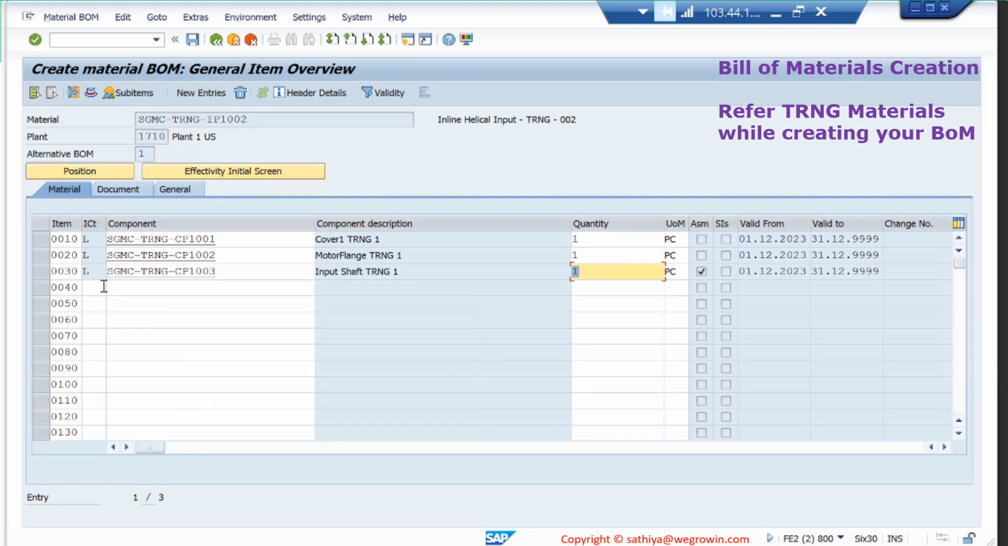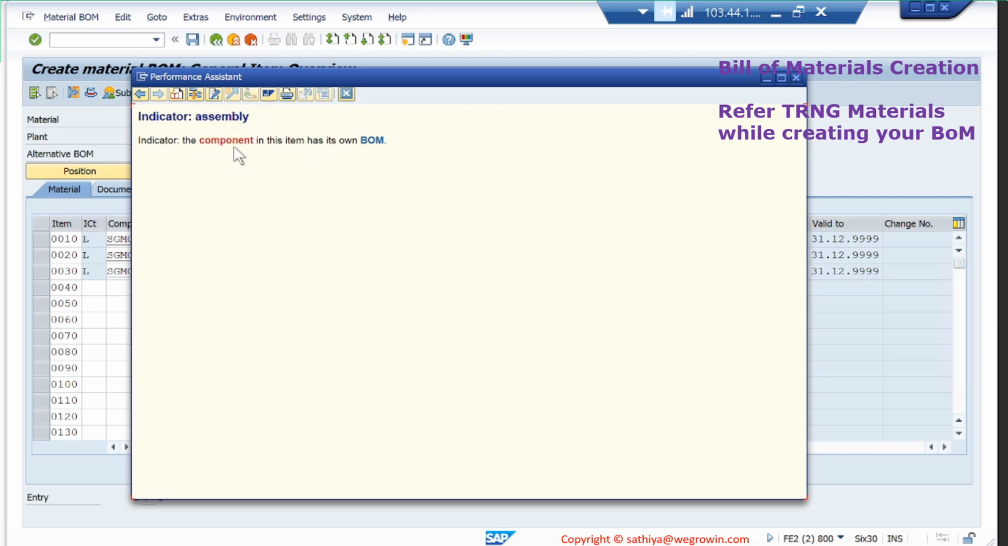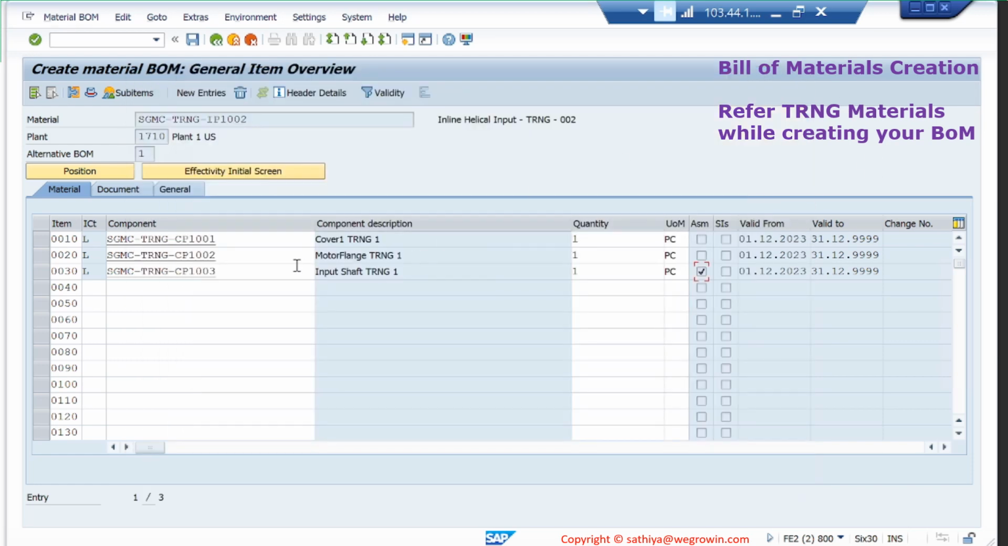And then here you see there is a tick mark, that is ASM. ASM is assembly. This means this item has a BOM further, right? Because CP1003 in our case is a subcontracting item. So we have the BOM for that item already. So when we have a further BOM for that material, it will show the tick mark. This is also one thing we can observe whenever we create.